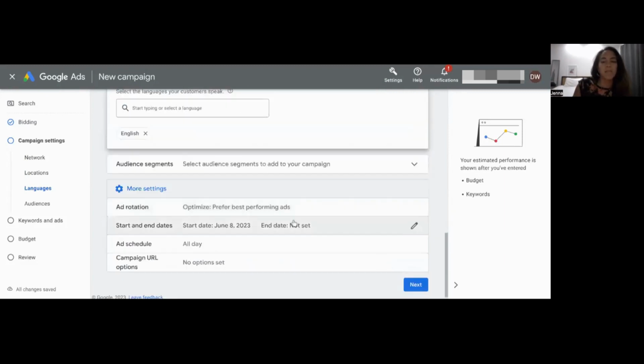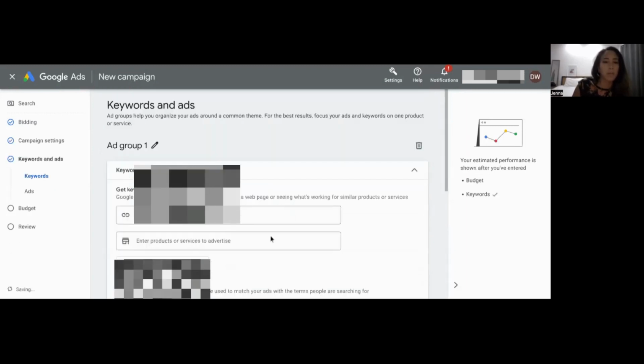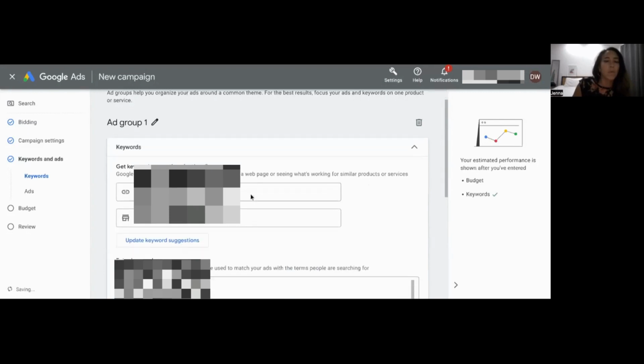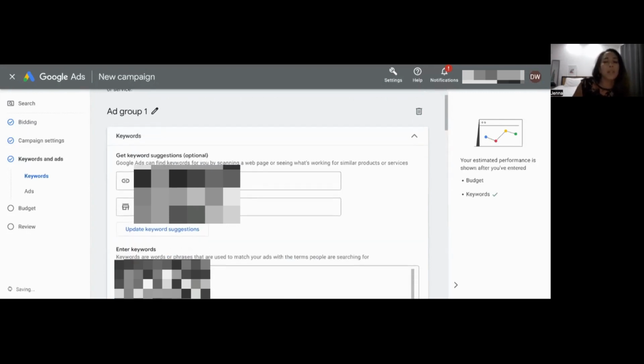We can ignore all these for now. The default settings are fine for now. So for the keywords, we are just going to have Google kind of suggest things to us, because Google likes to kind of do what they want.